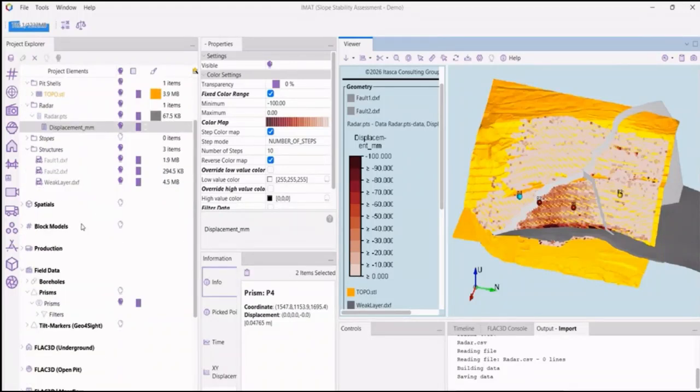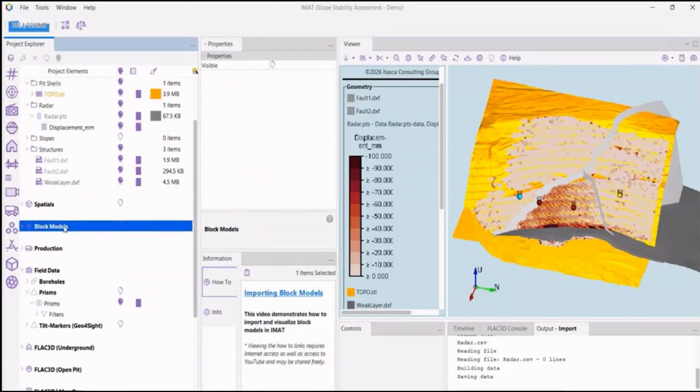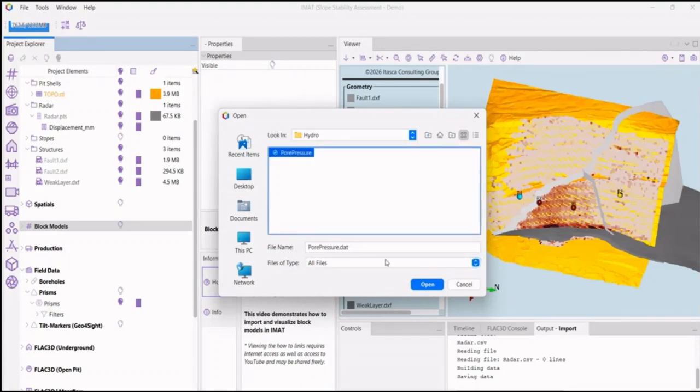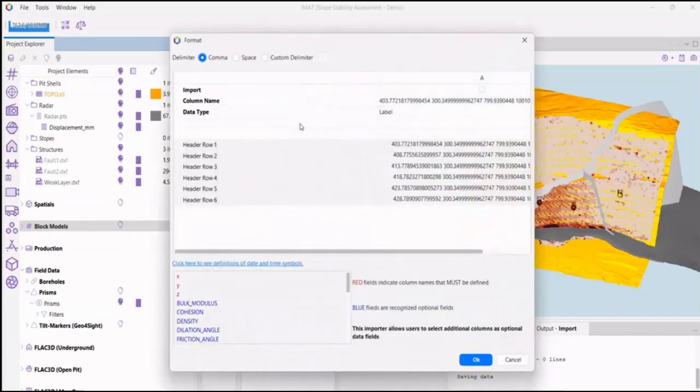In the last part of this webinar, we are going to use the block models plugin to bring in the water pressure data. Select it, right click, and import the block model. Let's go to the hydro folder and change the file type from CSV to all files so that we can see our pore pressure data file. As you can see, it's a text file. Open it. Now we need to change the delimiter from comma to space to be able to see all the columns.